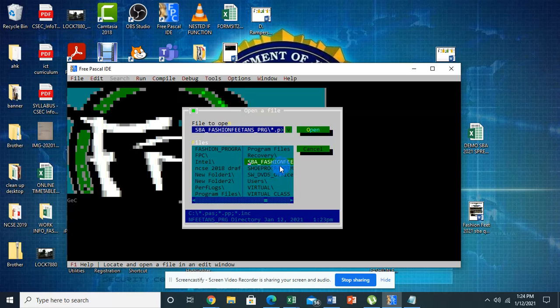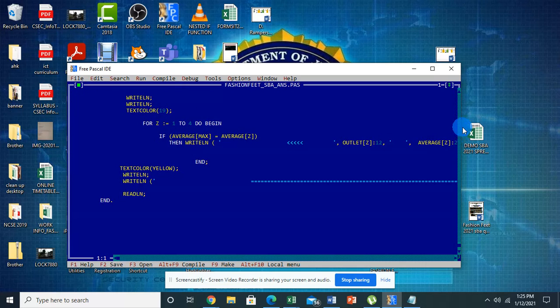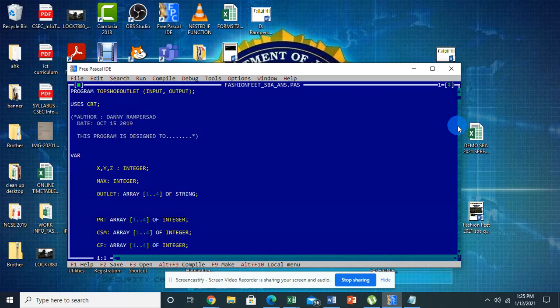My SBA Fashion Feet answer, sorry. So it's SBA Fashion Feet underscore programming folder. I click open. I'm seeing the one Pascal file I have inside of there. So I'm going to click open, and there I have my program and it is ready for editing. I could change up the names, I could change up the prompts and all the changes that we discussed in class. You have some work that you have to get done.